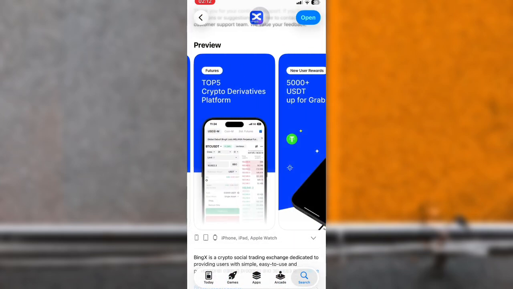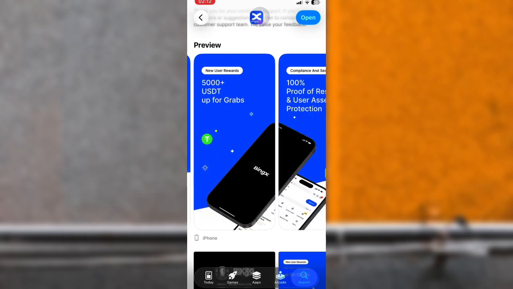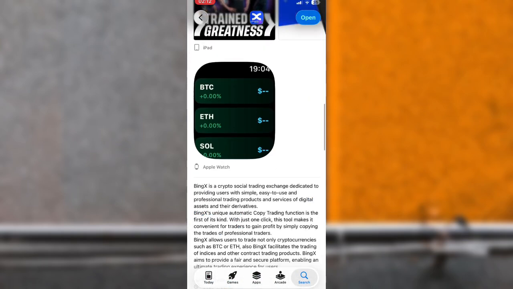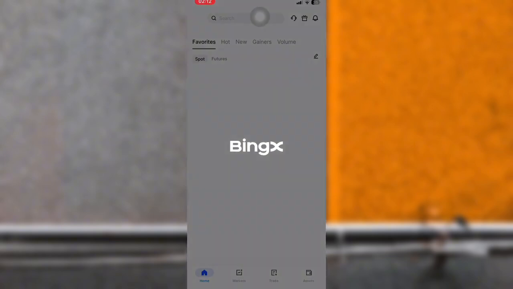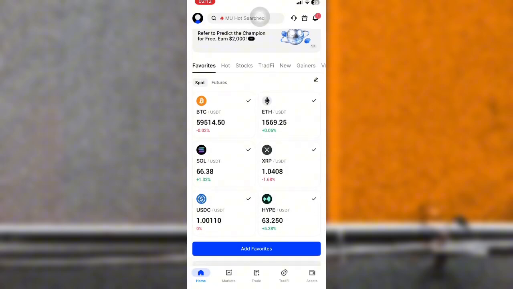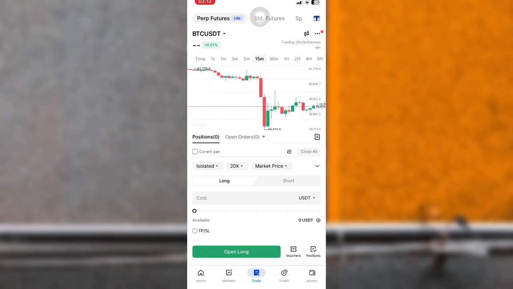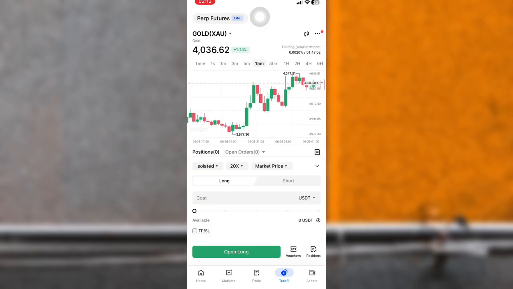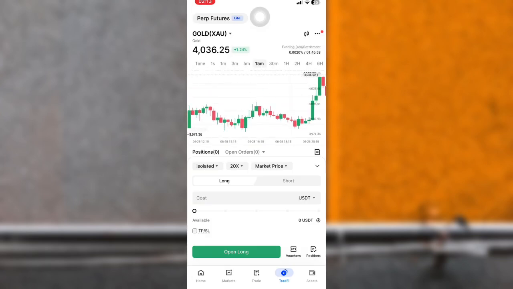The app will then update portfolio values, market prices, and account balances to display in your selected currency for easier tracking and analysis. Keep in mind that changing the display currency does not convert your actual crypto holdings. It only changes how values are shown inside the app. And that's how you change the currency in the BingX app in 2026.